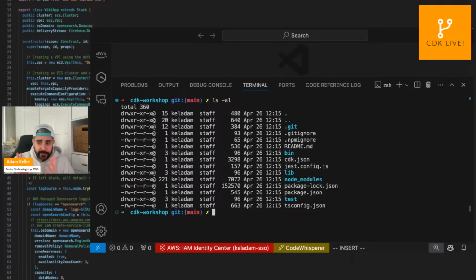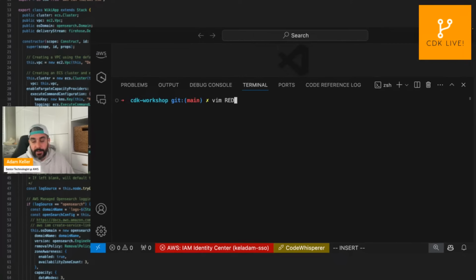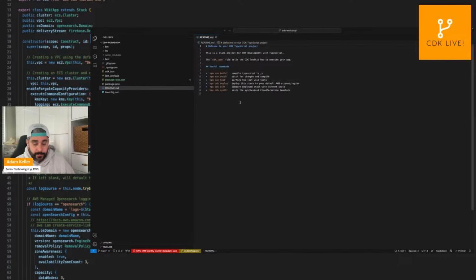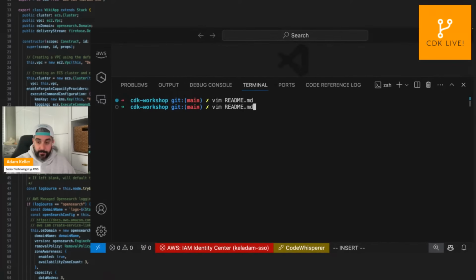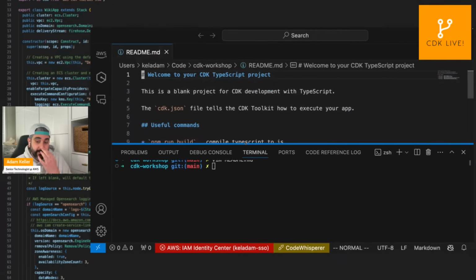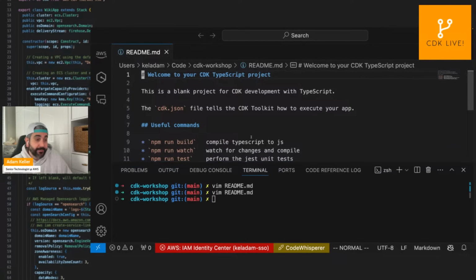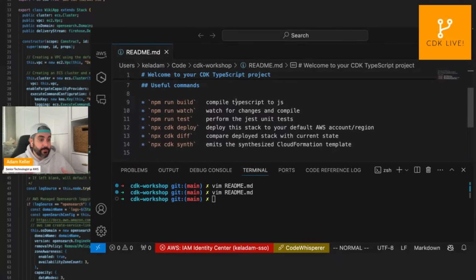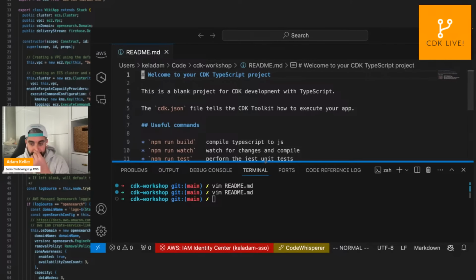It gives us a .gitignore file, .npmignore, and then there's a README in there. If we look at the README, by the way, in Visual Studio Code, I alias the code command to Vim because I'm just weird and Vim is all I know. So here's our README file. It just gives you a walkthrough on the commands you may want to use while building, running, and testing your CDK code. But you can see here, that's what's in your README when you start.